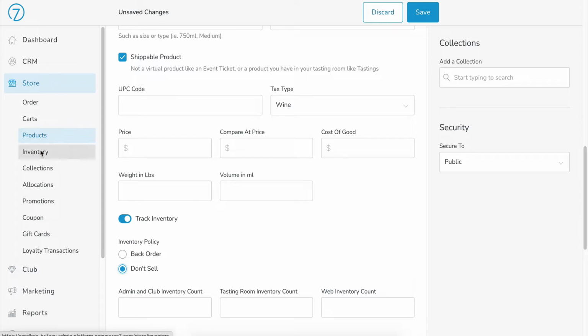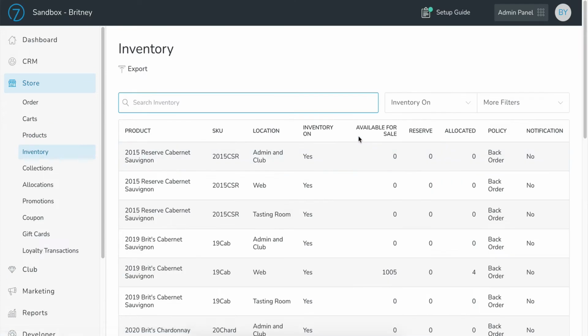and that's under store, and then now we go to inventory. And here we are. So let's take a look at the heading here. We have the product, the SKU, the location name, whether inventory is on or off. And let's talk about these next 3 headings here. So available for sale means that it is in fact available for sale and people will be able to purchase them.